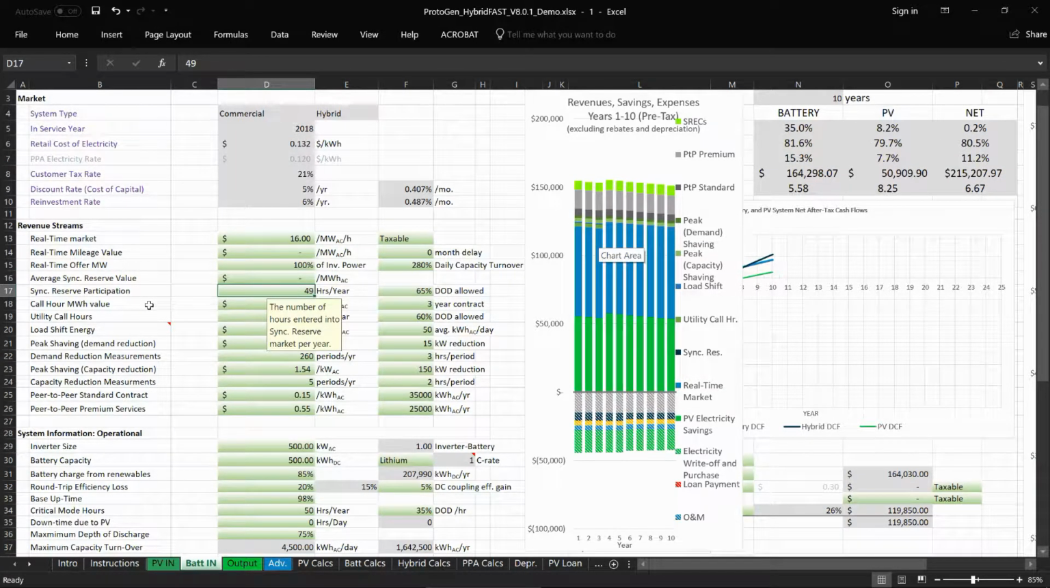Now, the usage of the battery capacity is still calculated. So what we need to do is get rid of the hours per year, and you'll see the revenue stack grows a little bit. And that's because it's pulling those sync reserve kilowatt hours out of the calculation and allowing the real-time market to utilize that capacity.